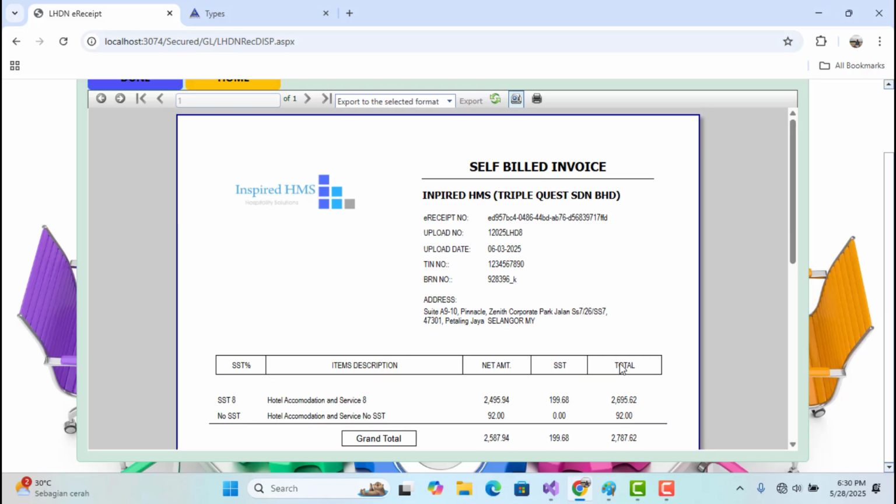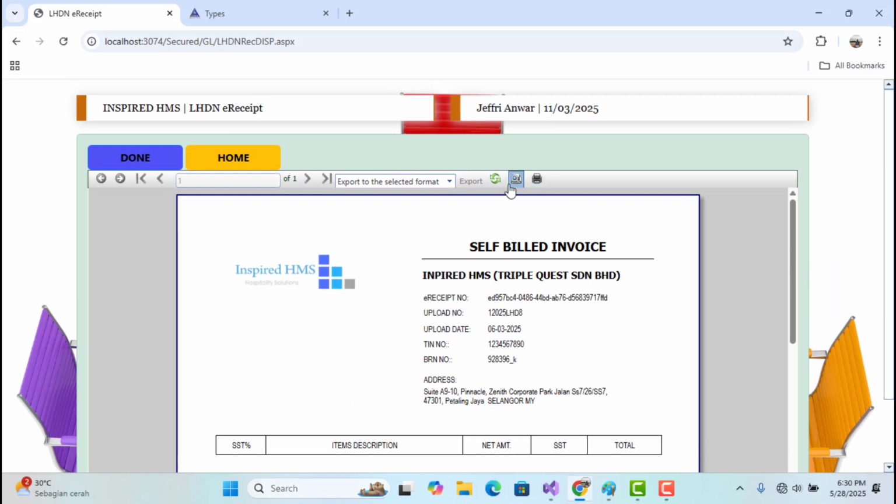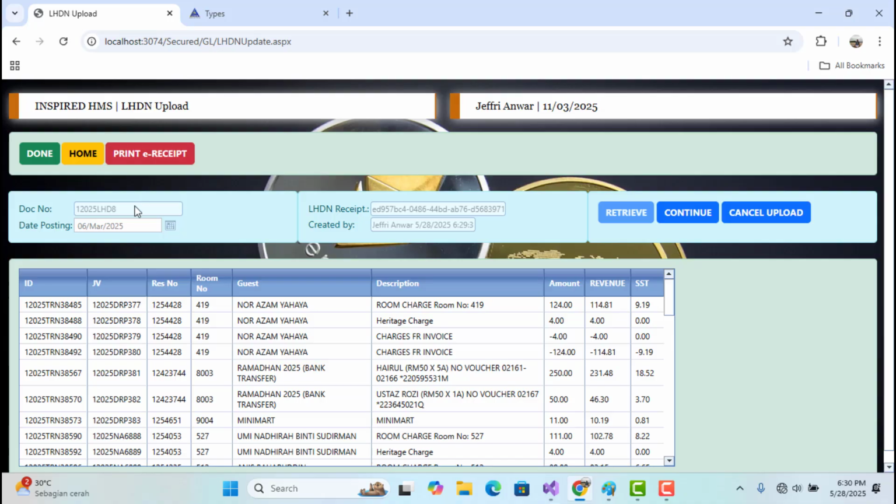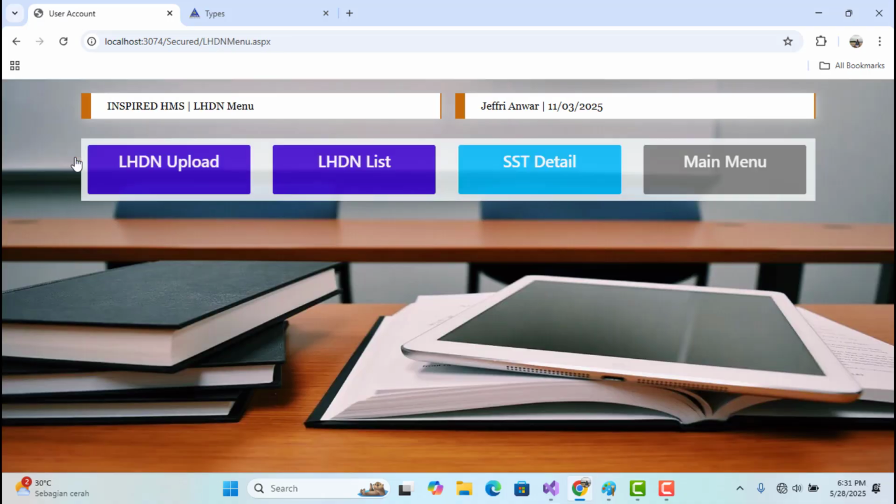That means the upload into the LHDN server was successful. We got the receipt number. If we want to print, we can print. If done, then we click done. We can print later also, no issue. So now we got the hotel LHDN number. We are also giving, from our system, an LHDN number for easy reference, because the LHDN receipt is a long code number. Once we are happy, then we click home or click done.